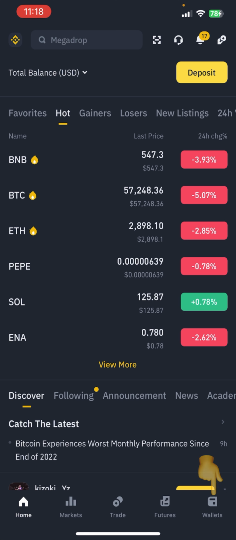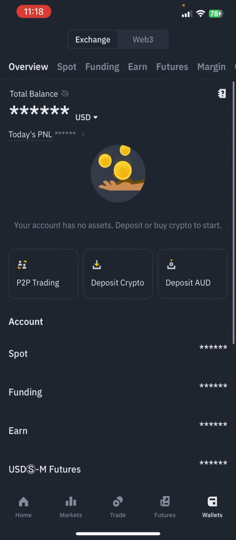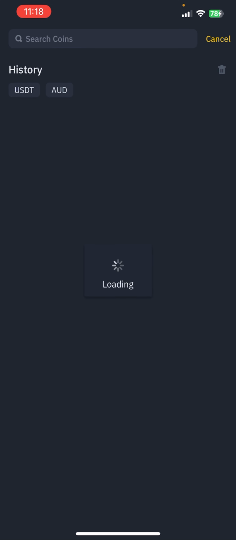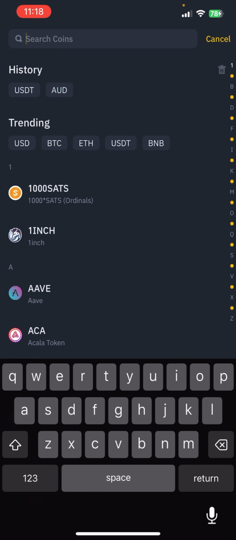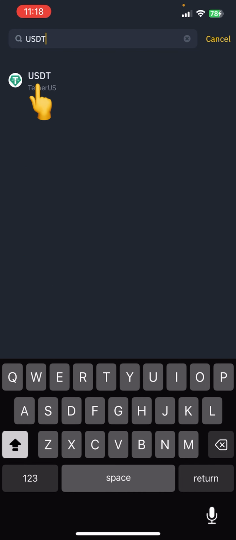First of all, you need to click on wallets, where you can see overview sections on the screen, and just down below you can see deposit crypto option where you need to click there. Now let's search for a coin. Let's say I want to buy USDT, so let's type USDT in search bar. Now click on that coin.